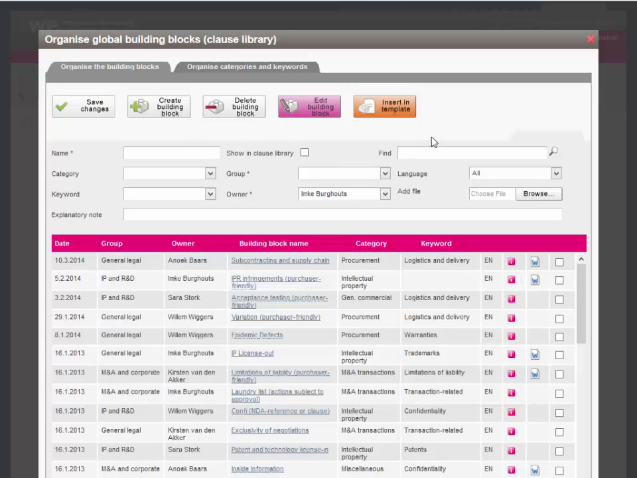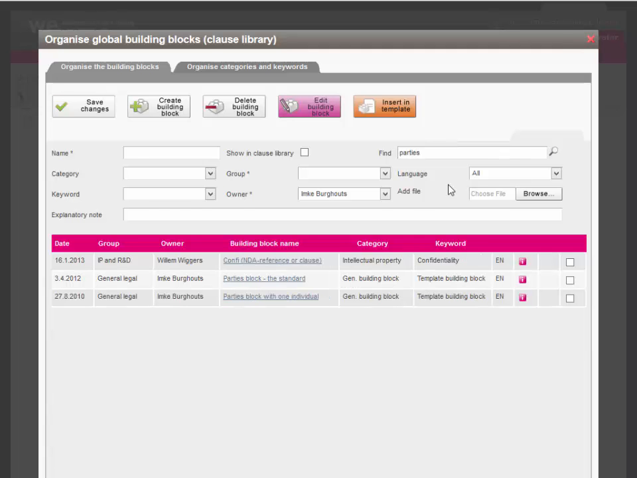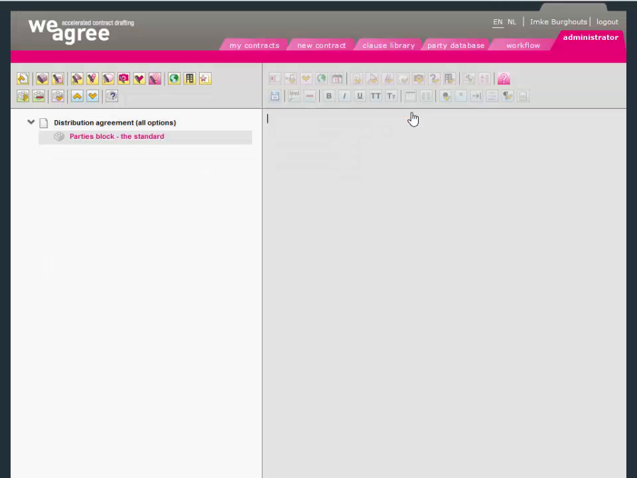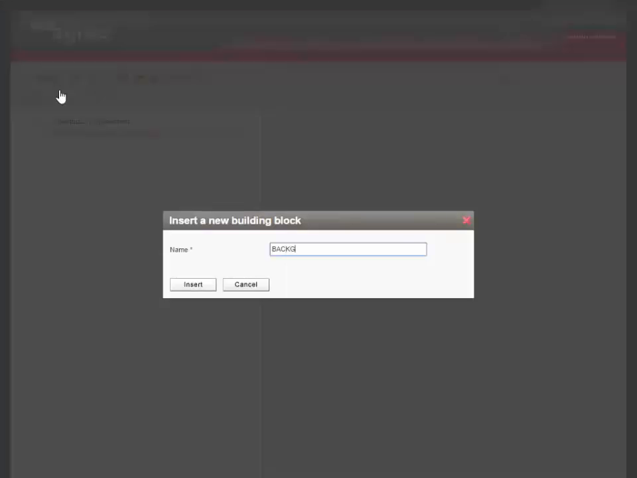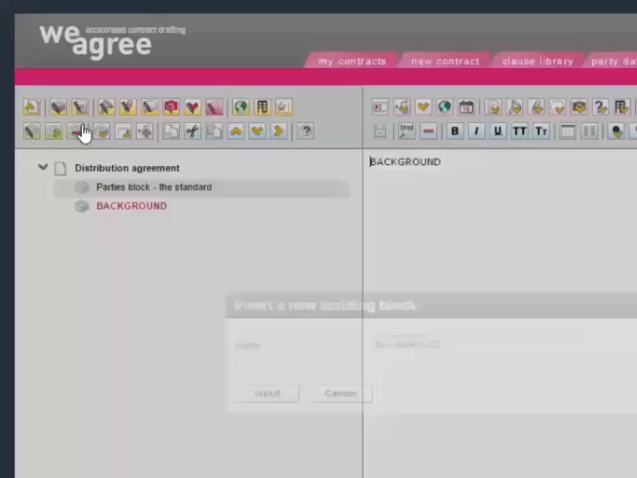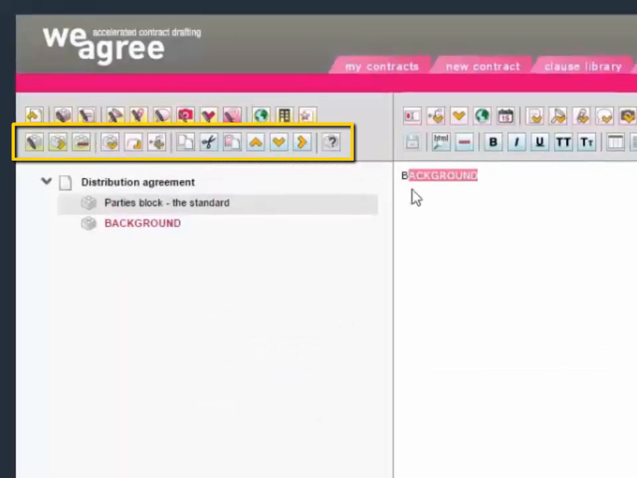From the clause library, insert the standard Parties block. This building block is one of the standard blocks already available, but you may tailor it and add alternative versions as desired. With the lower toolbar on the left side, you can insert the contract building blocks and structure your template.